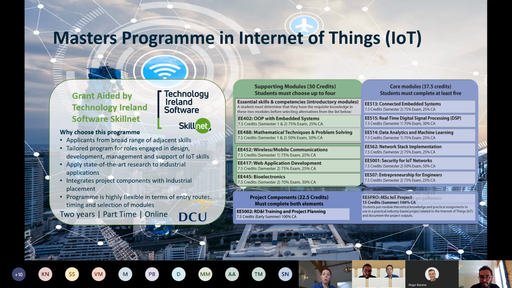This program is designed to support the advanced needs of existing IT professionals, but also newer entrants. And the modules are supportive to enable progression into the various different stages of the Internet of Things. On the slide there, you'll see a breakdown of the modules on offer. So I think you're probably more equipped to confirm that there's quite a broad range of IT skills and modules there that you can choose from.